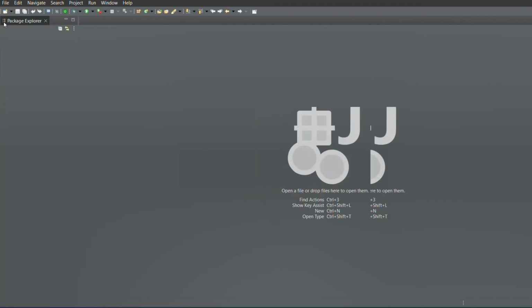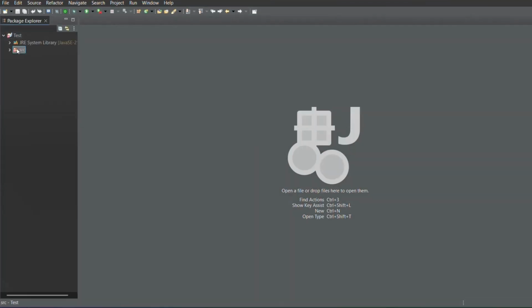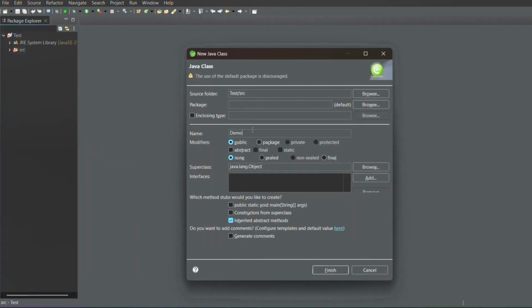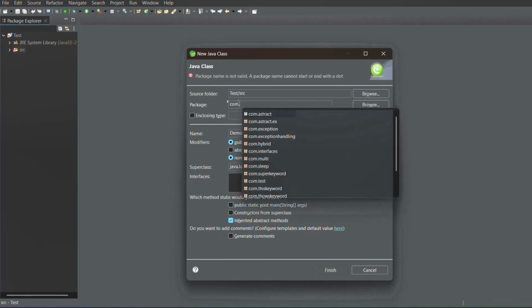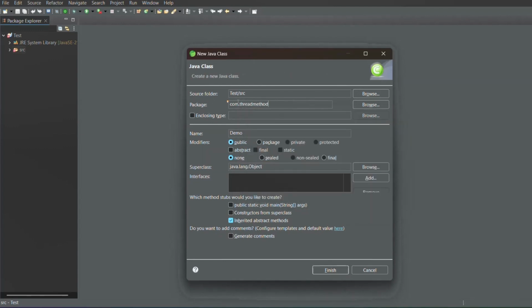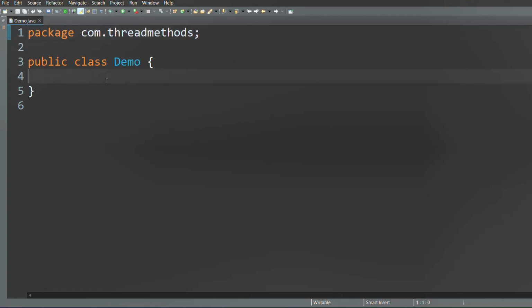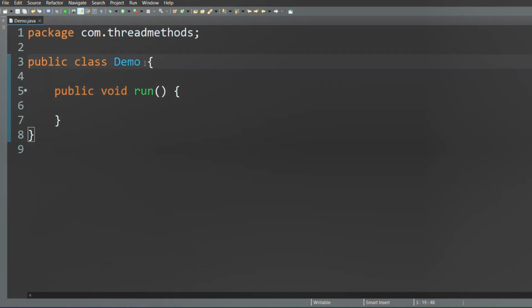So I will create a class, new class, and in this we will write Demo, with the package name com.thread method. As you can see, I've created a class called Demo. In that we will create a method, public void run, and we will extend the Thread class because the join method comes in the Thread class, so we have to extend Thread.